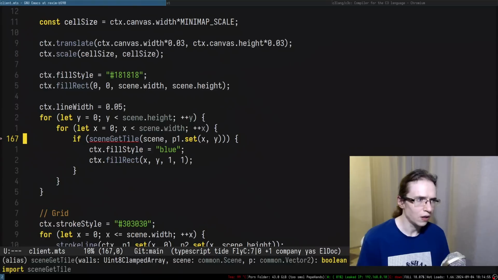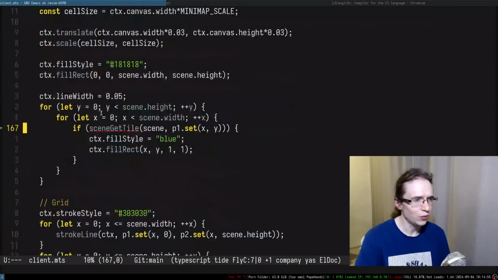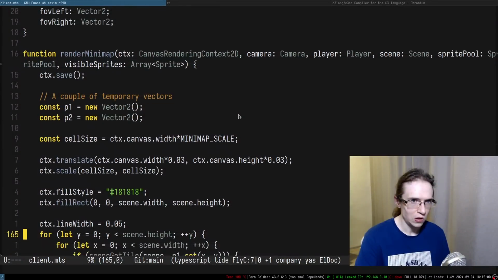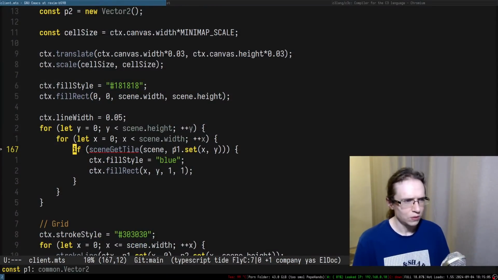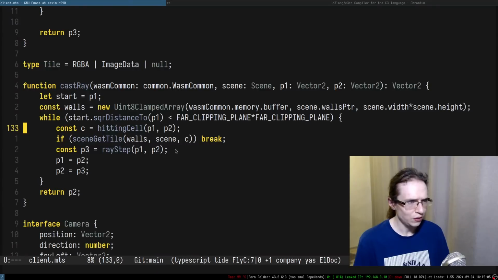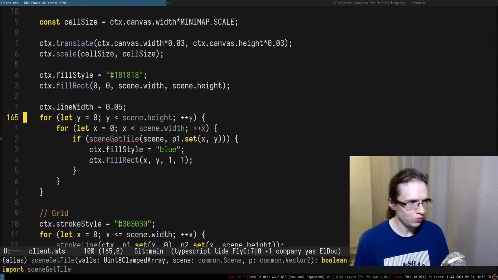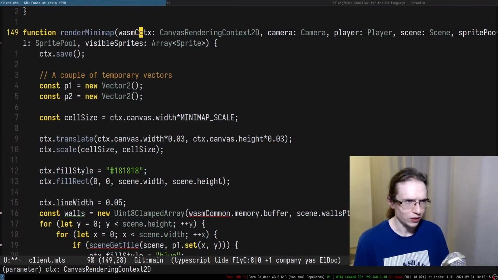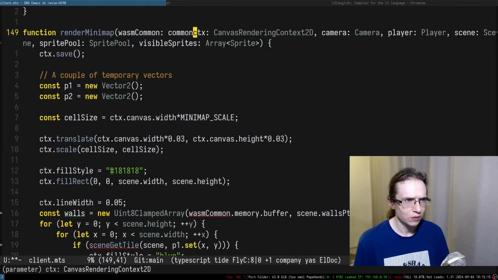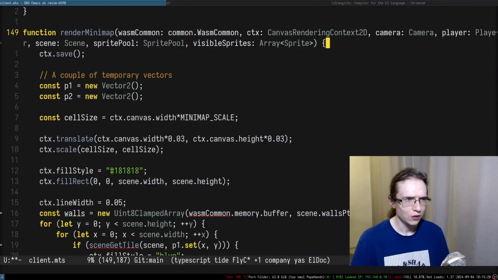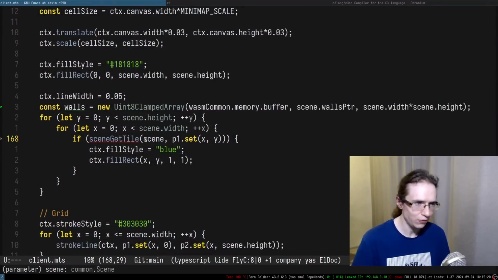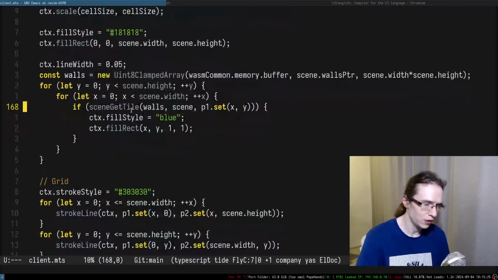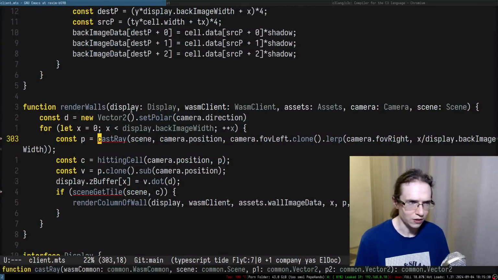So, this is another thing when I'm rendering the minimap. This is very interesting. So that just means now I have to have WASM common in here as well. WASM common, WASM. So now I have to pass this entire thing everywhere. But I mean, that's something we have to do to make the code, you know, extendable.